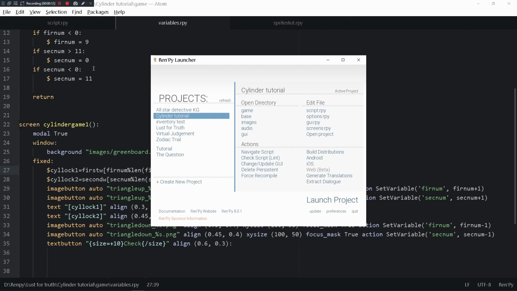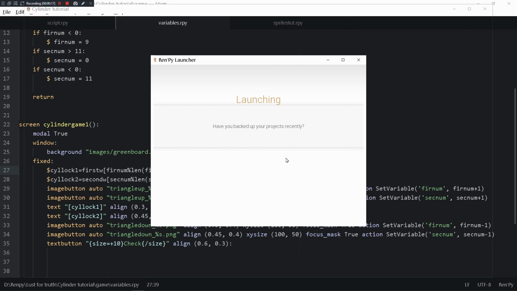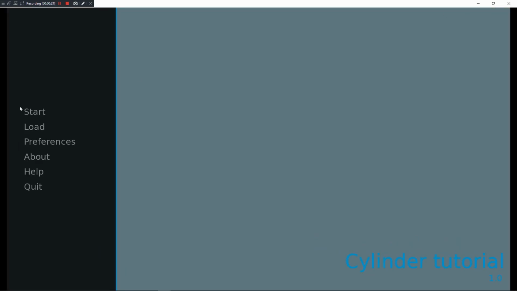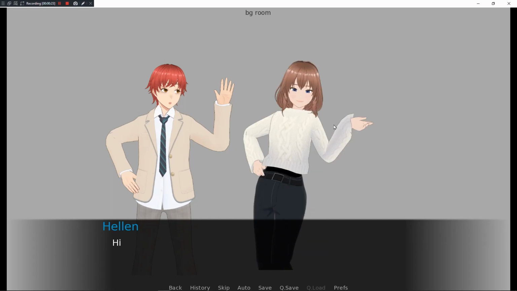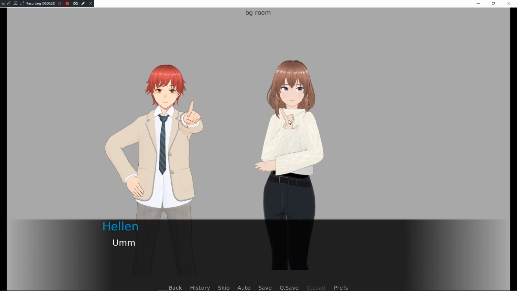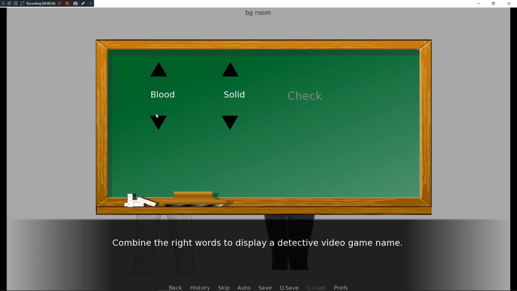This is my first tutorial. It's about how to make a cylinder minigame on Ren'Py. Let's just quickly look at what we are trying to achieve. Hello, and I'm not going to teach how to display sprites on Ren'Py; I think there's a different tutorial on that. The most interesting thing this video is going to demonstrate is this minigame.